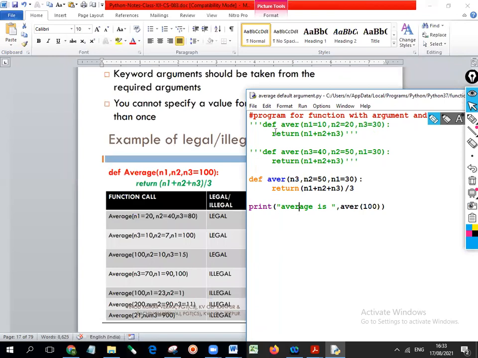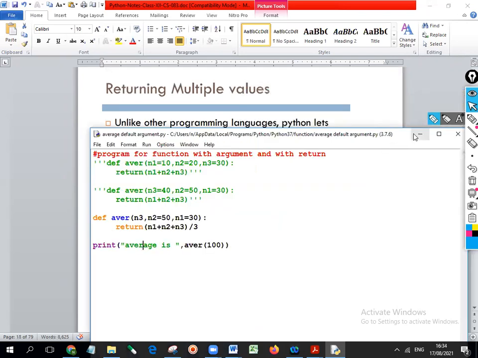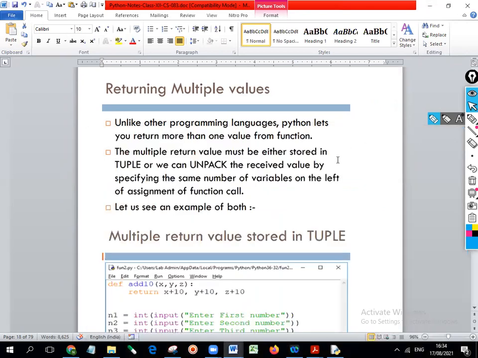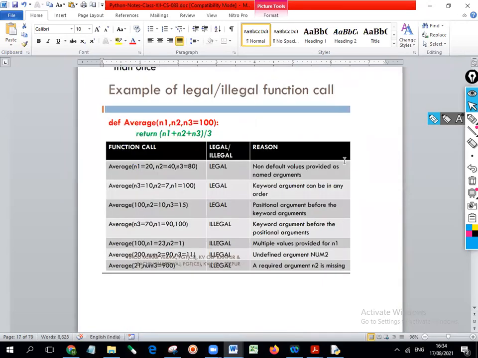So positional arguments, keyword arguments, types of arguments, I have made clear. Now returning multiple values, we will discuss in the next lecture. Up to here we have completed types of arguments. That's all. If you have any query, you can write it on our chat box or comment section. Thank you.